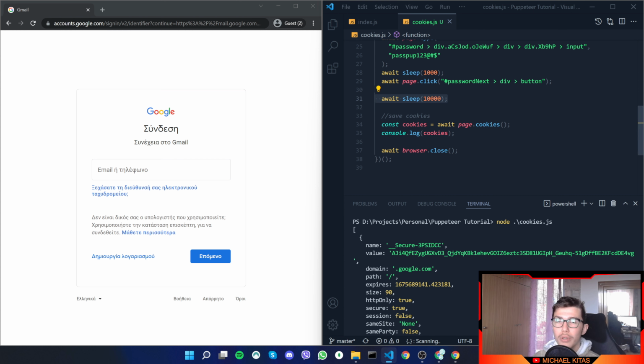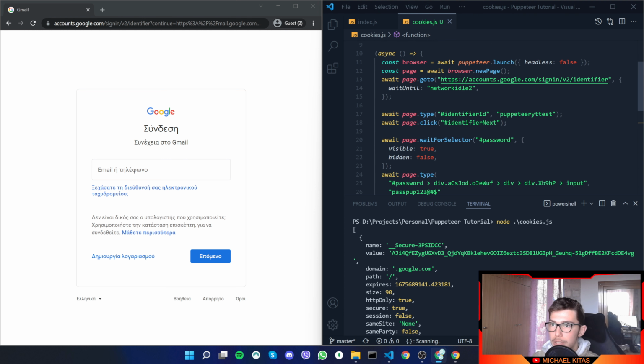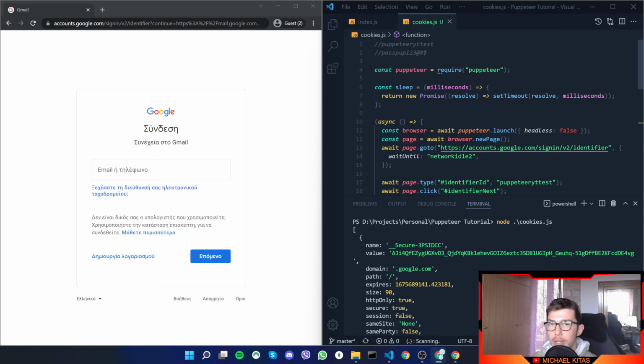Now, what we can do is save them locally. Let me show you how we can do that. It's very easy. We will just create a cookies.json file and we will save them there.